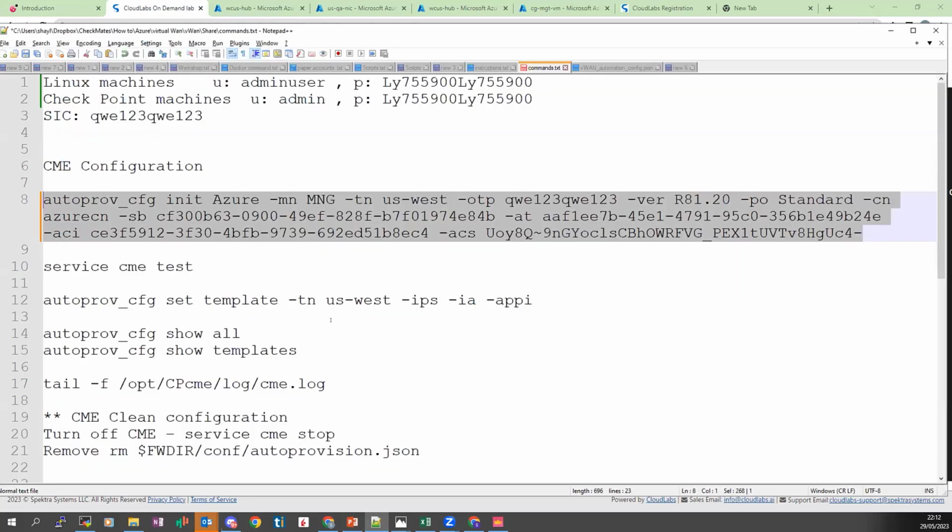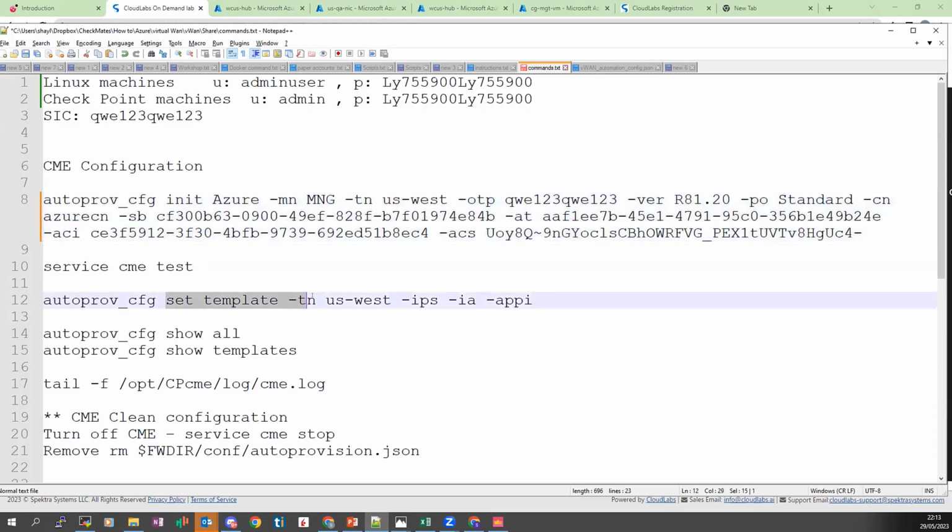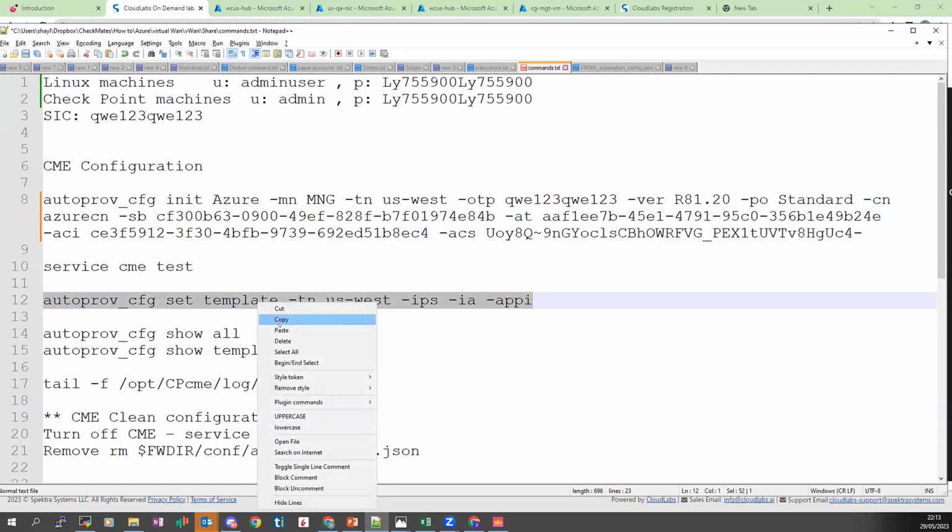So for example, for the template, this is one of the parameters that we can set. We can activate IPS and the Identity Awareness blade, for example, and also Application Control. There is an admin guide for CME that explains all the parameters and everything. So search for the CME admin guide and you will have it all. And you can add many templates for different deployments.